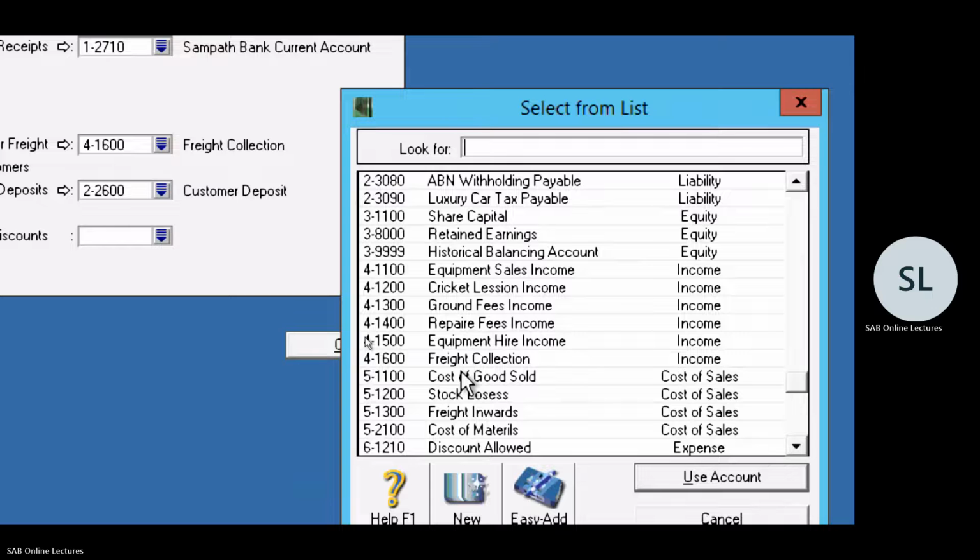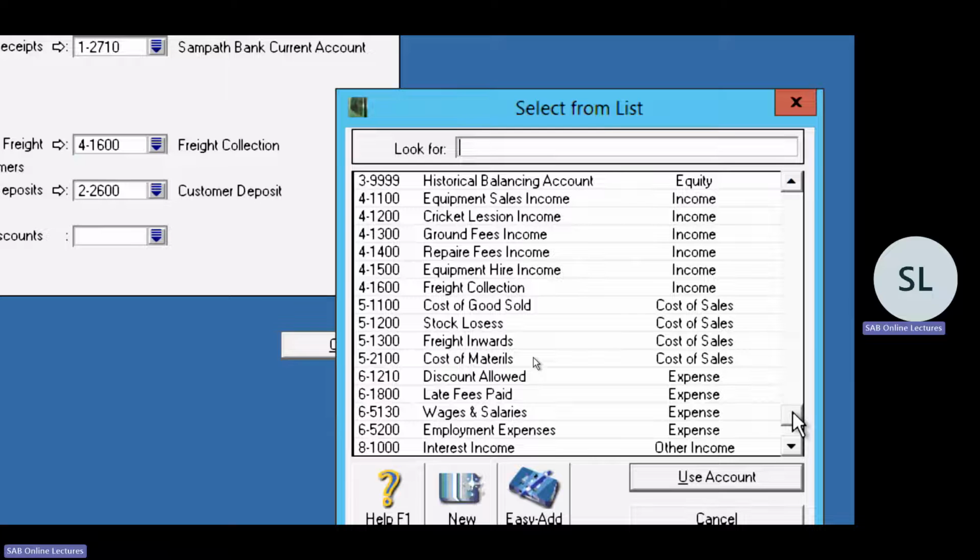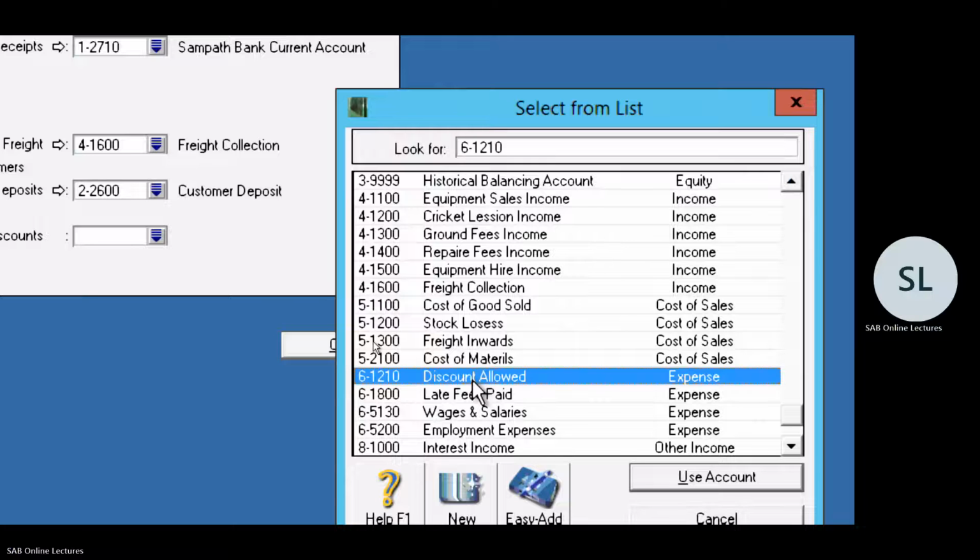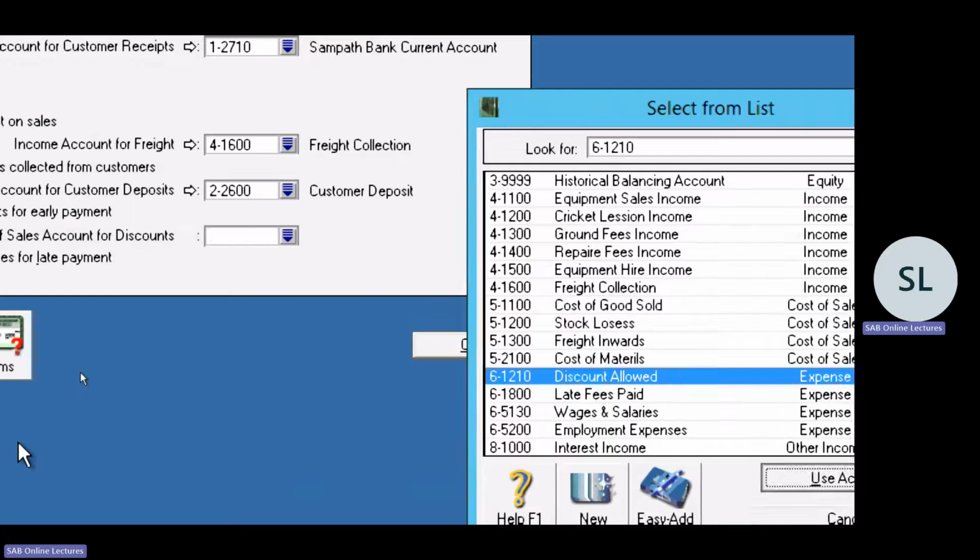No. And you check on your expense section. Discount allowed is in your expense section. On the company side, it is given to the customers for early settlement. This option: the customer settles early, and the company gives a discount. Not trade discount, cash discount. Use this account.